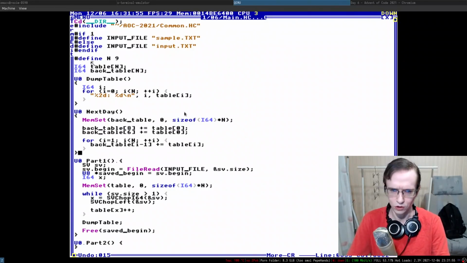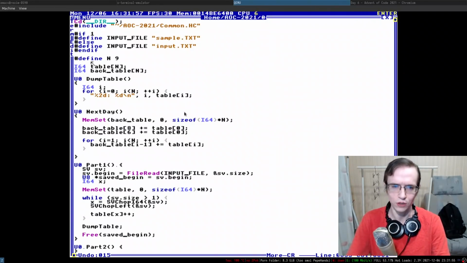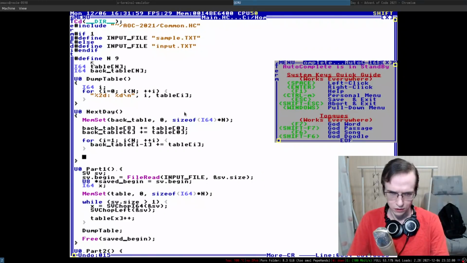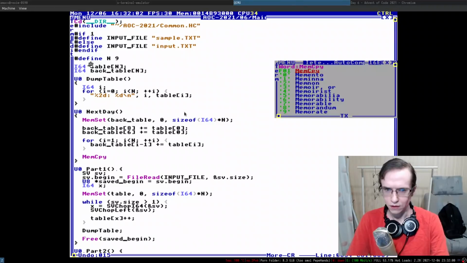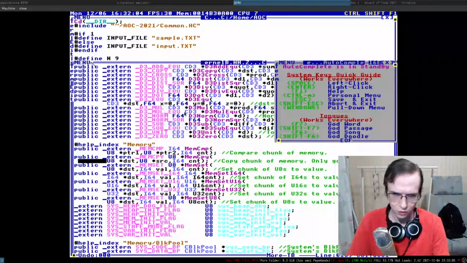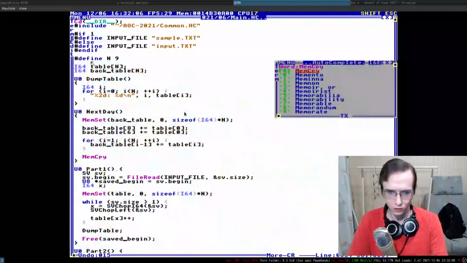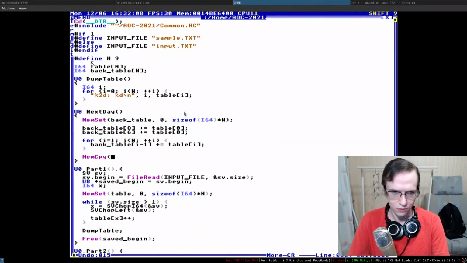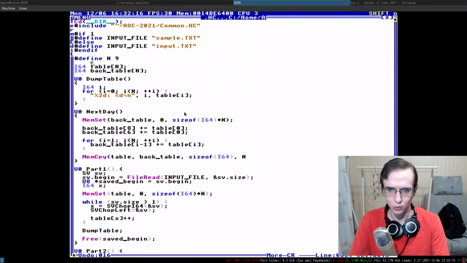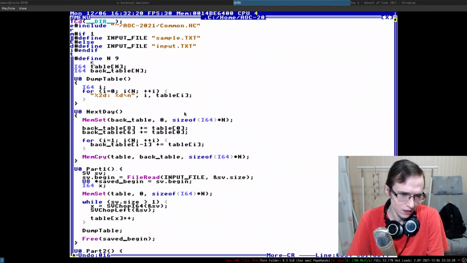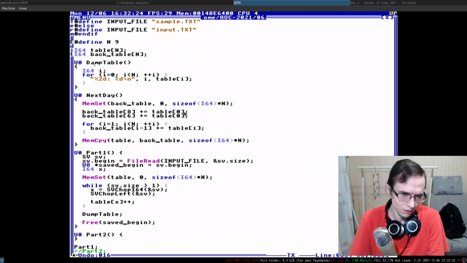And after that we can just copy the back table into the original one. Let me take a look. It's gonna be mem copy, and I'm gonna go into the definition of this thing. It accepts the destination first and then the source. So the destination is gonna be table, back table, and we're gonna do size of I64, and we want to copy n of those things. So that's pretty much it. I think that's what it is, if I'm not mistaken.